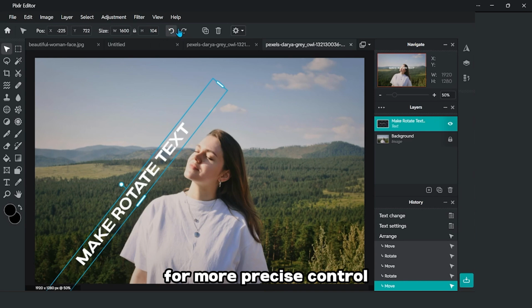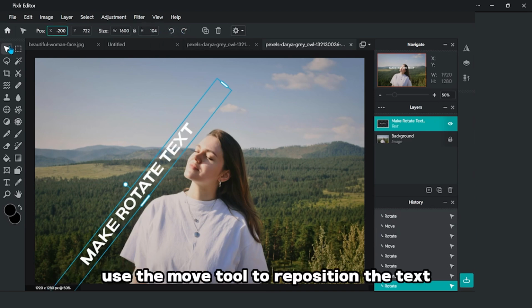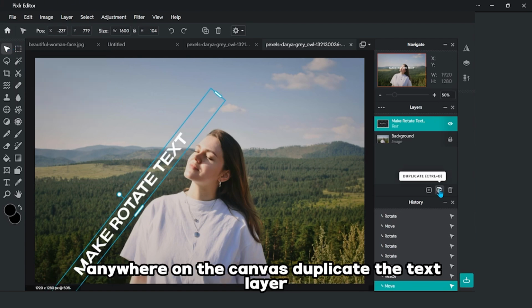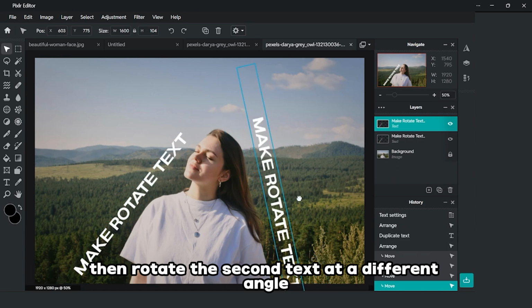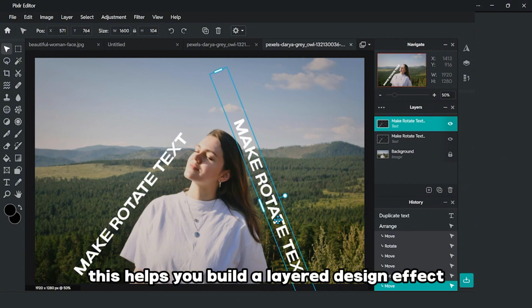For more precise control, go to the top toolbar and find the transform settings. Use the Move tool to reposition the text anywhere on the canvas. Duplicate the text layer, then rotate the second text at a different angle to create variation. This helps you build a layered design effect.